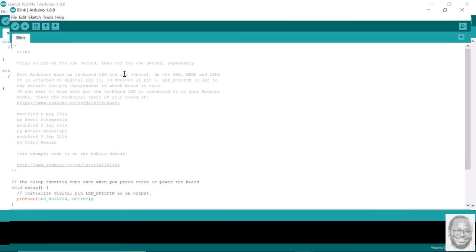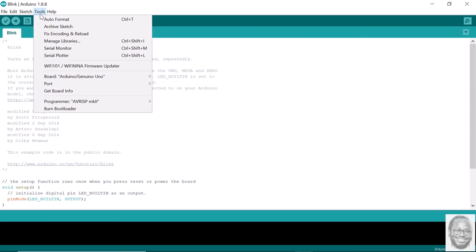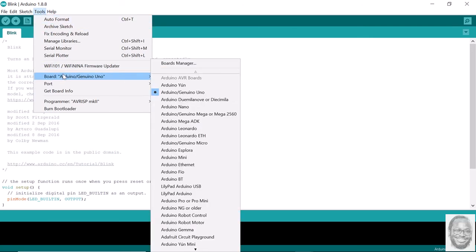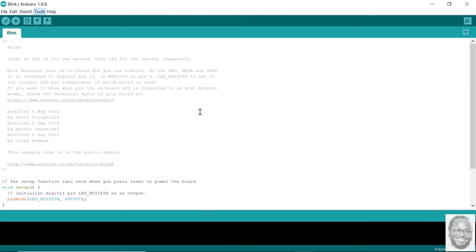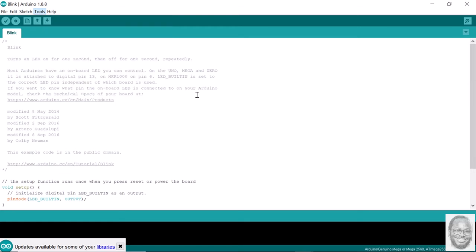First, I need to ensure that the IDE recognizes the right tool, so the right board I'm using. So go to Tools, Board, then select the Mega 2560. It's already plugged in, so it should recognize the port I'm using. So go to Port, then COM5 in this particular case. Then you just compile and load it.